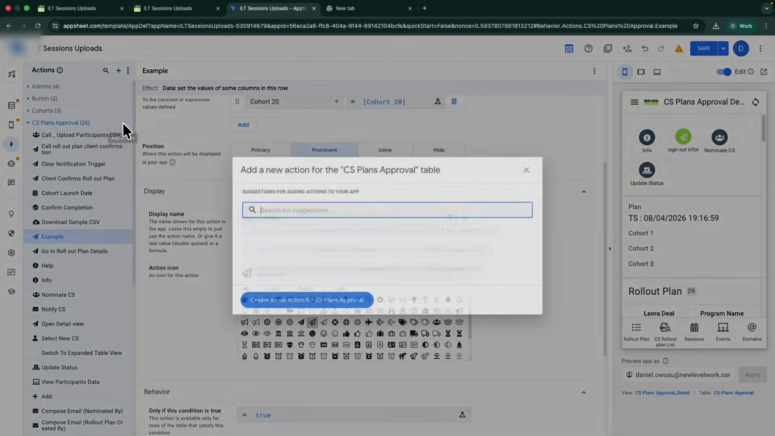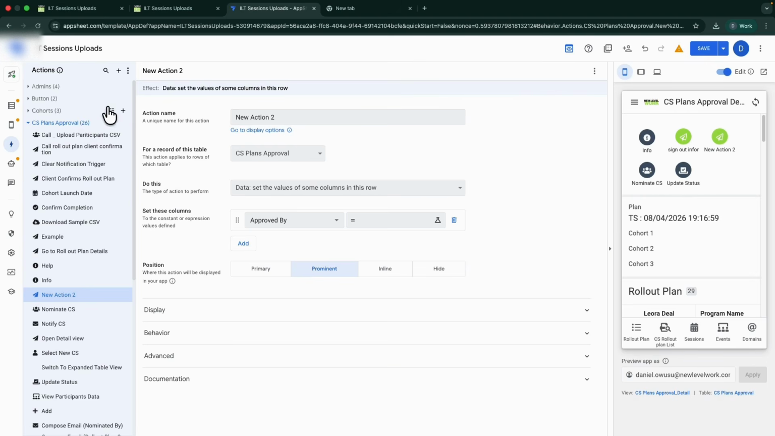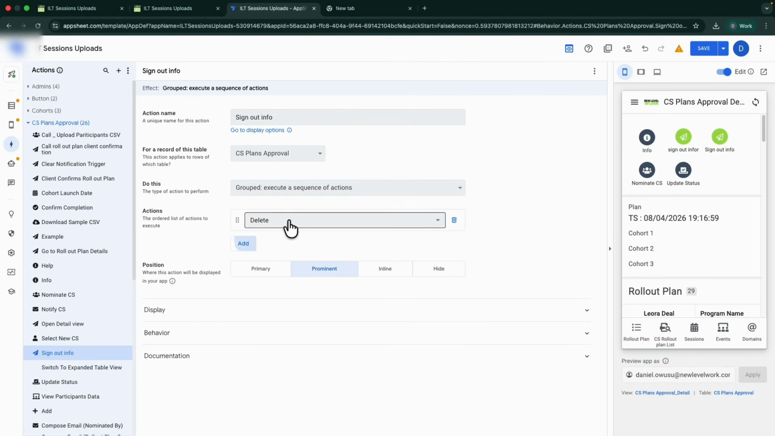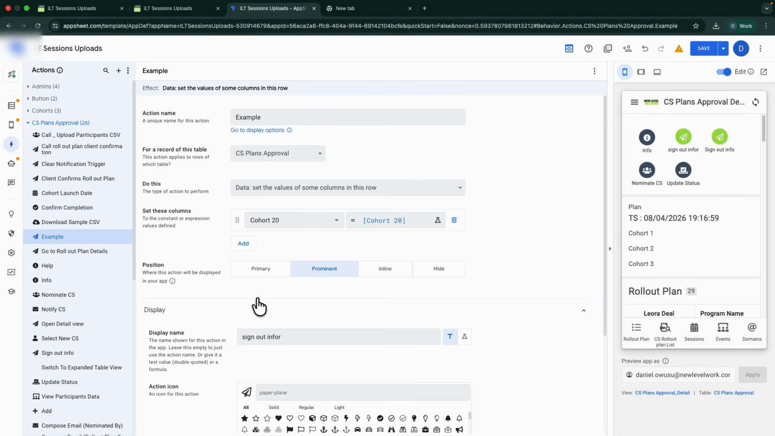The trick is actually to create another action, right? So I'm going to call this sign out info, like this. And then this is going to be a group action. And what this action is going to do is basically take my example, right? Good. So I have sign out info. Good. Now I'm going to come to my example action, right?